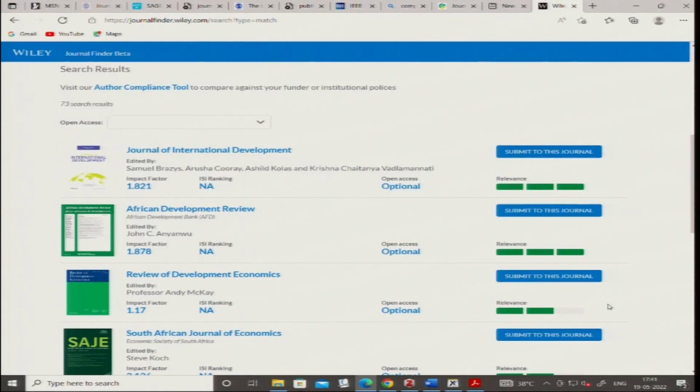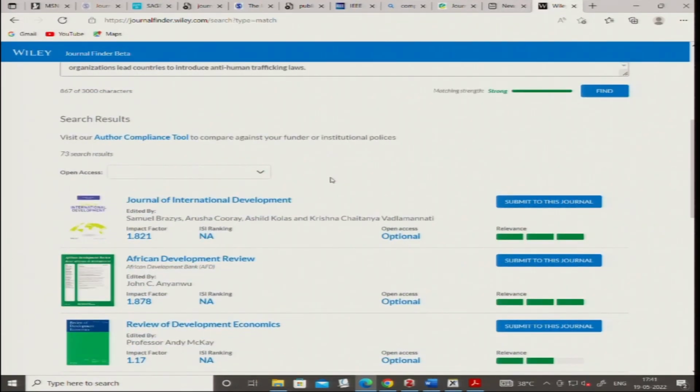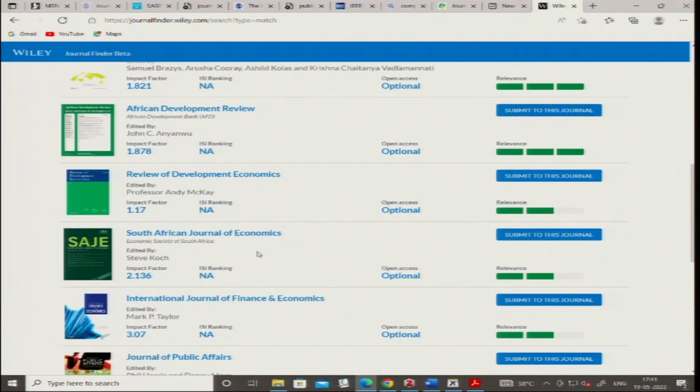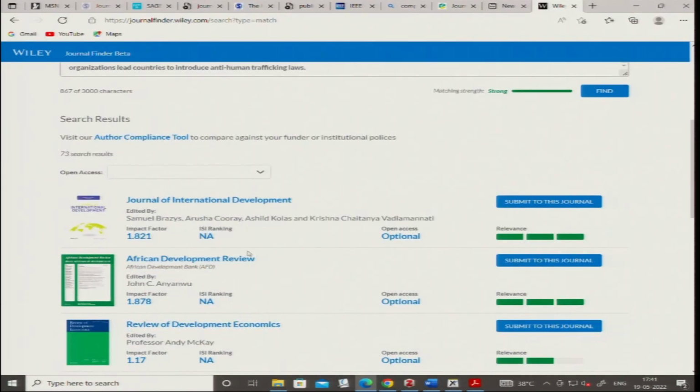So now Wiley Journal Finder provides you the extended data. You can see on this tagline that 73 results are found. Journal for International Development, African Development Review, Review of Development Economics, and it gives you from the top site score also 1.821. Open access is optional.